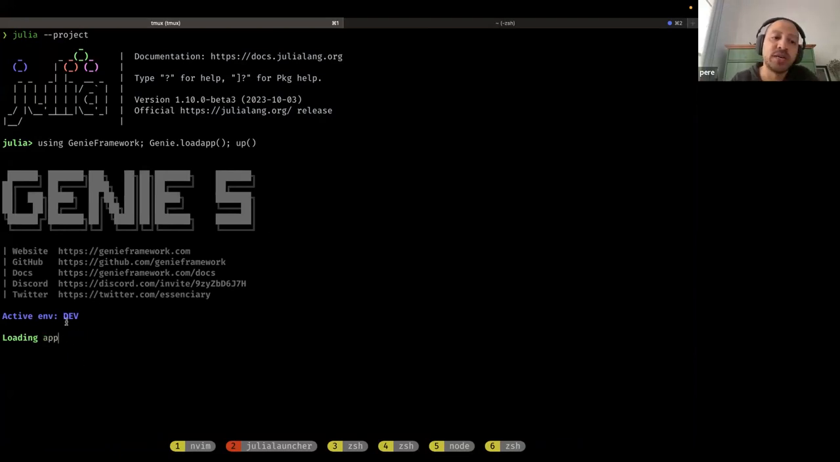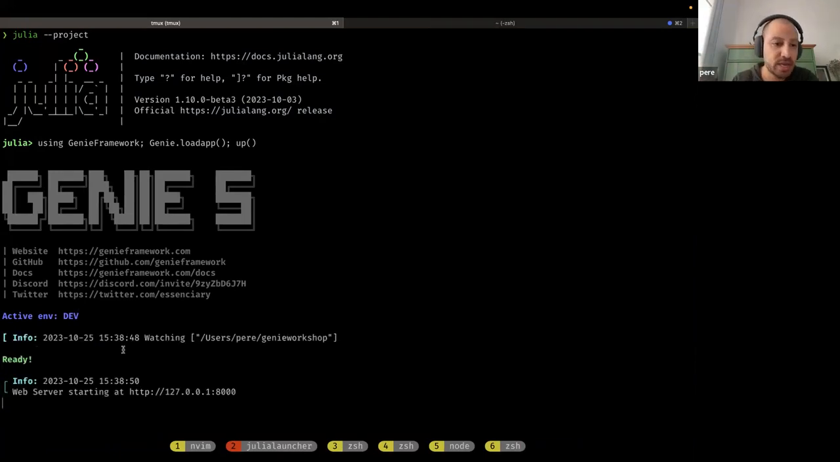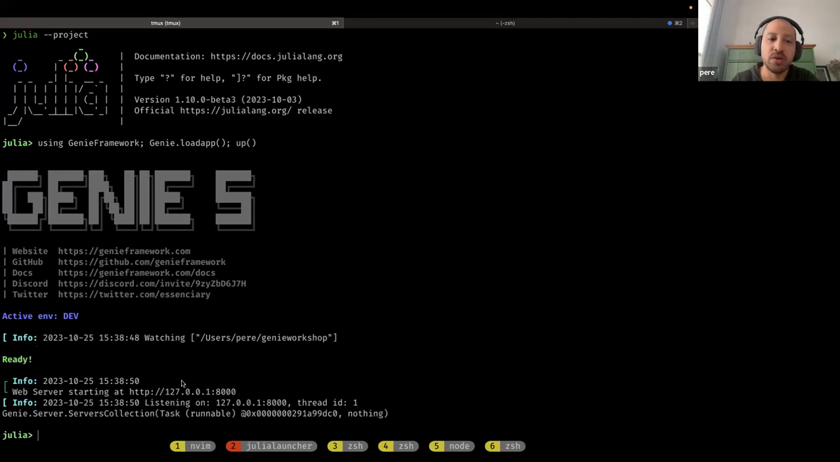And as you see here, we have the development environment that is active. This enables features like hot code reloading. When we deploy it online, it will be production instead of development, so that it disables some features. And you see, a new server has been started at port 8000.